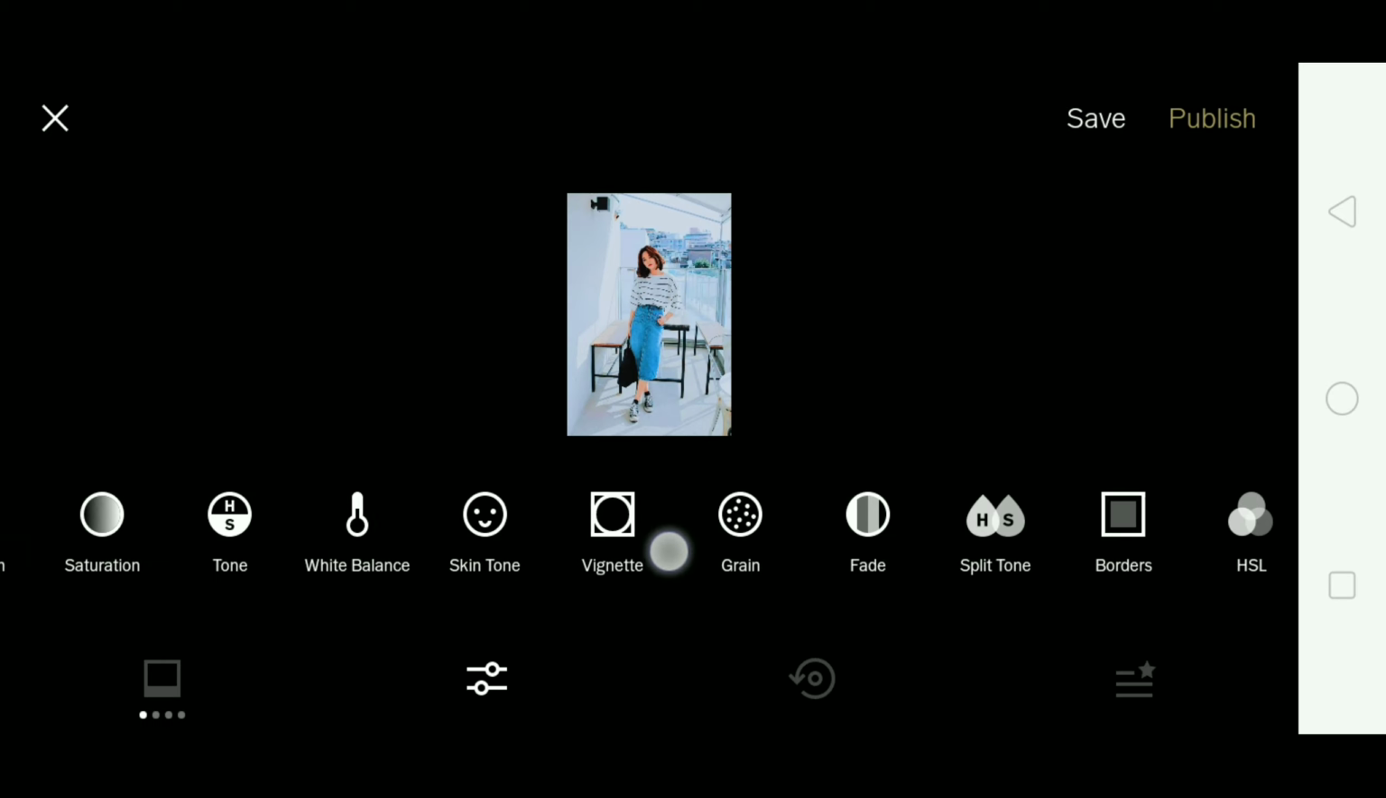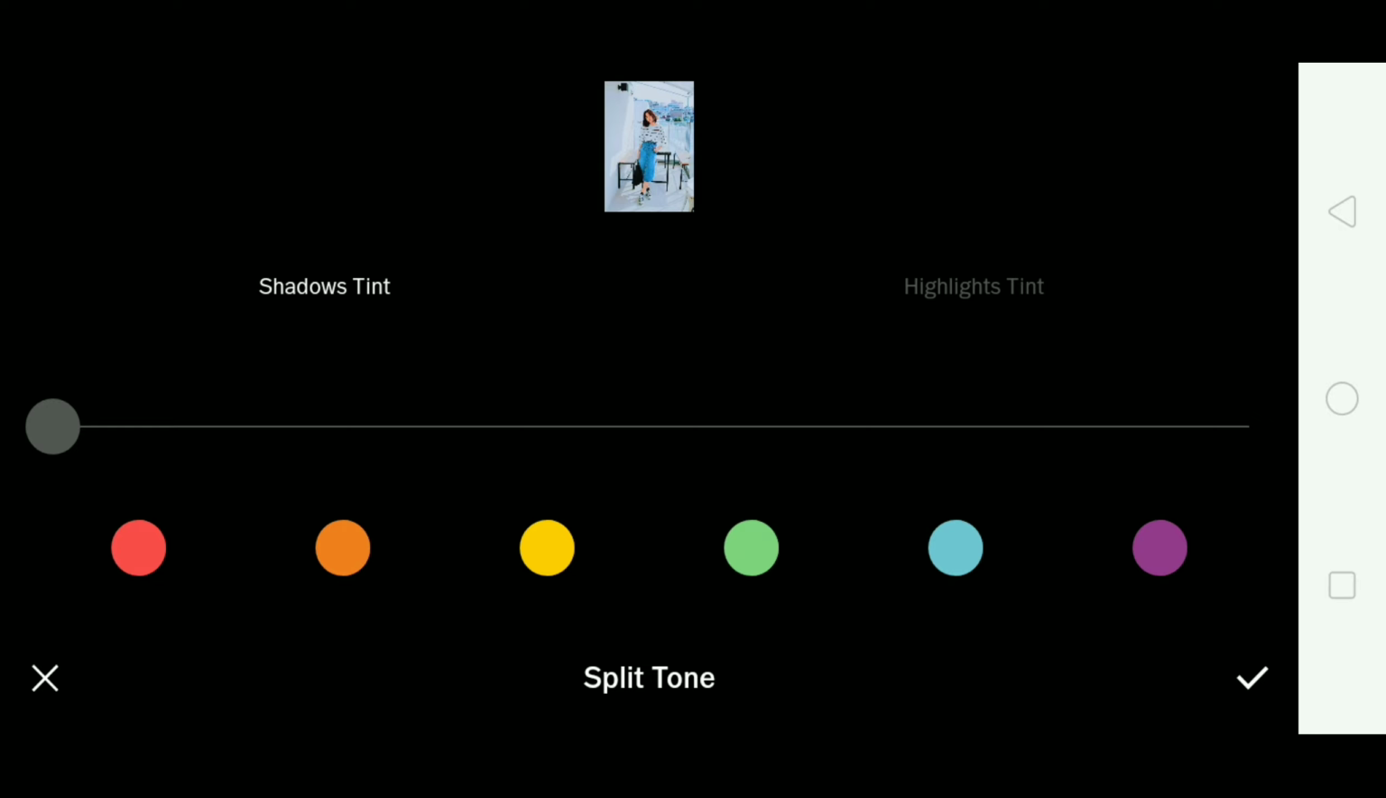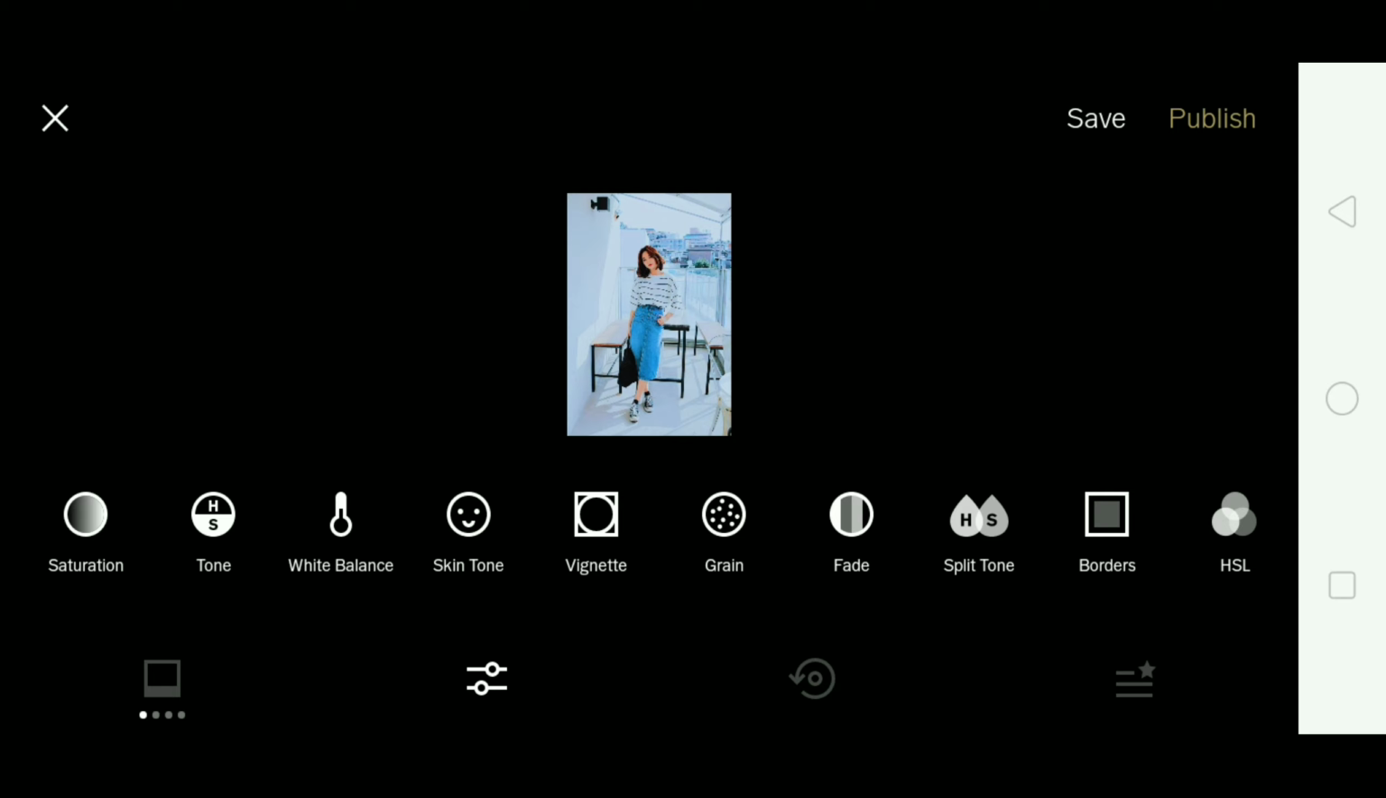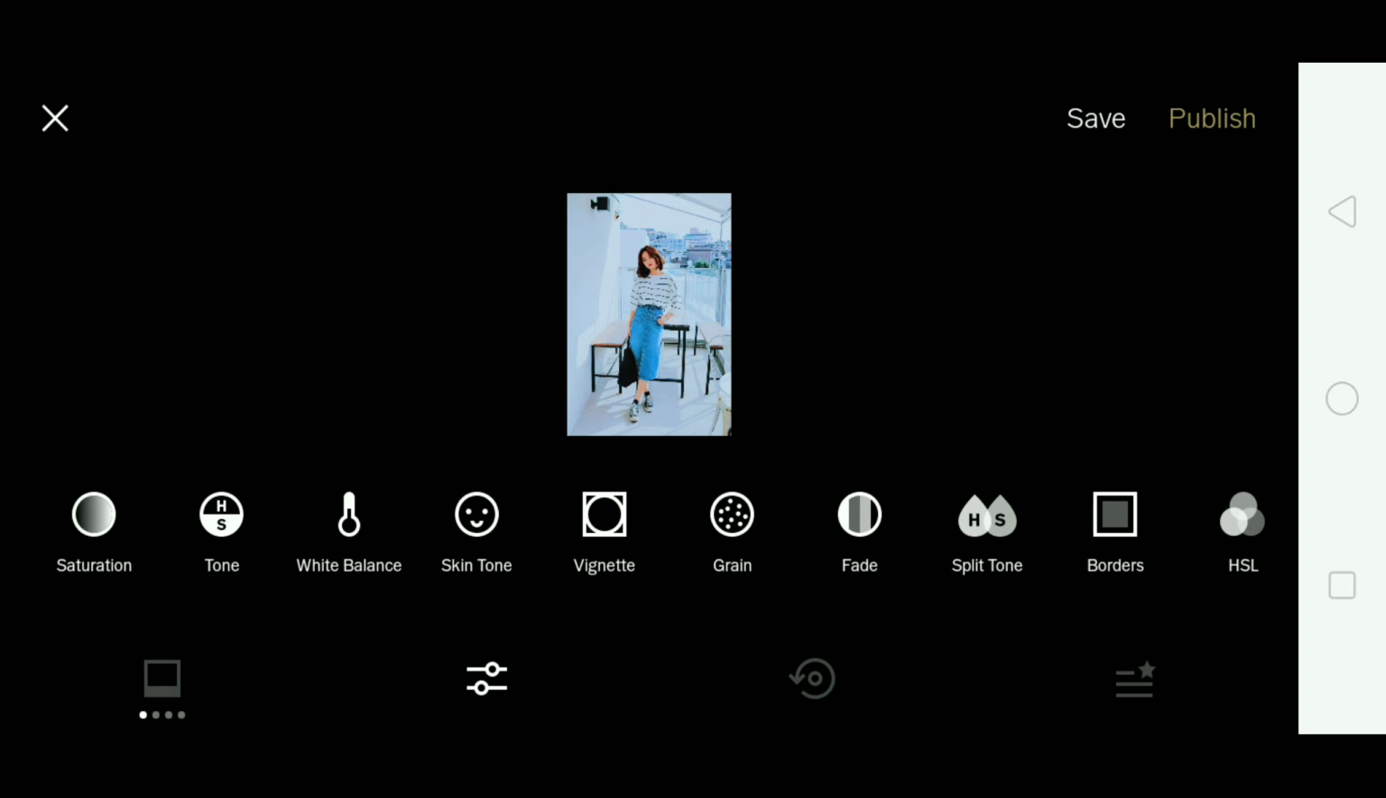Next we go to split tone. Then click highlight tint, choose blue, and select the number +3.5. Okay, if so, we click checklist. Then we go to HSL, so we will adjust the colors in the photo.